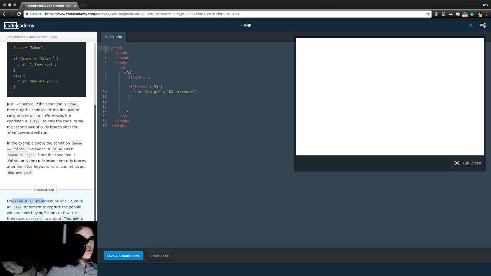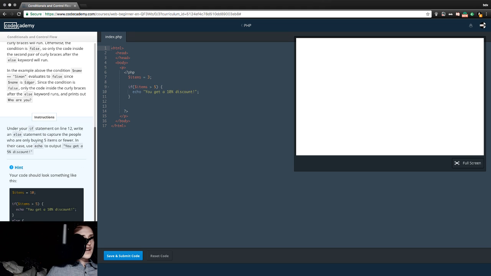Instructions. If you're, that's kind of low. Let's open up the hint to bump that up a little. Under your if statement, on line 12, here, write an else statement to capture people who are only buying 5 items or fewer. In their case, echo output, you get a 5% discount. We're going to snatch that.